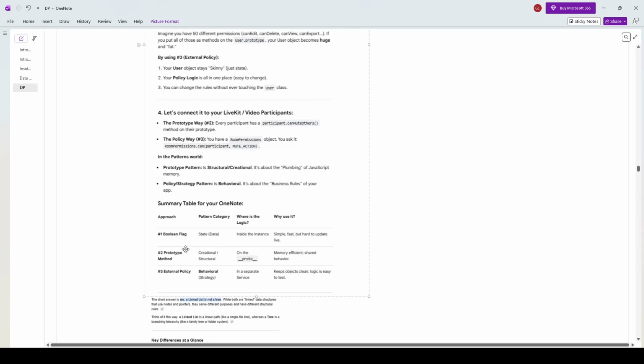Approach number two, prototype method. Pattern category: creational or structural. Where is the logic? On the __proto__. Why use it? Memory efficient, shared behavior. Approach three, external policy. Pattern category: behavior, strategy. Where is the logic? In a separate service. Why use it? Keeps objects clean, and logic is easy to test.